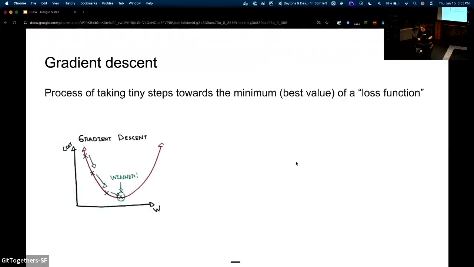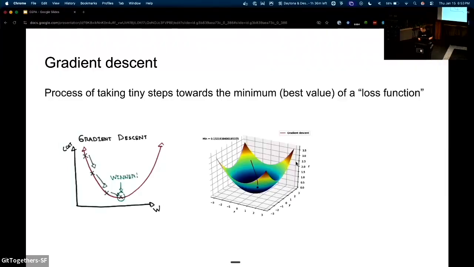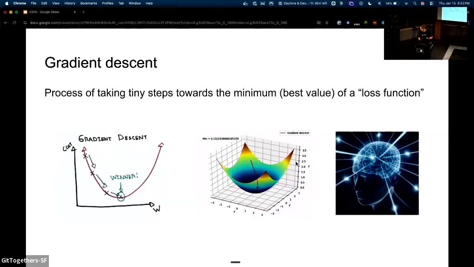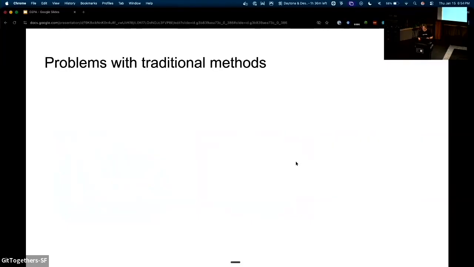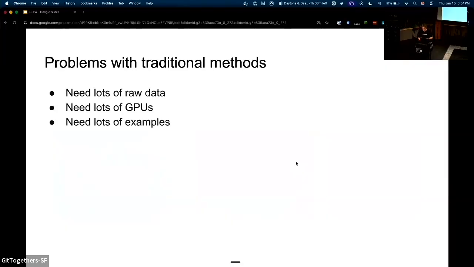And when you do gradient descent in 2 dimensions, it looks like this. When you do it in 3 dimensions, it looks like this. And if there are more dimensions, it looks like this. Problems with these traditional methods. Well, first of all, it needs a lot of raw data for pre-training in particular. For pre-training, we also require a lot of GPUs. For supervised fine-tuning and reinforcement learning, we need a lot of examples.